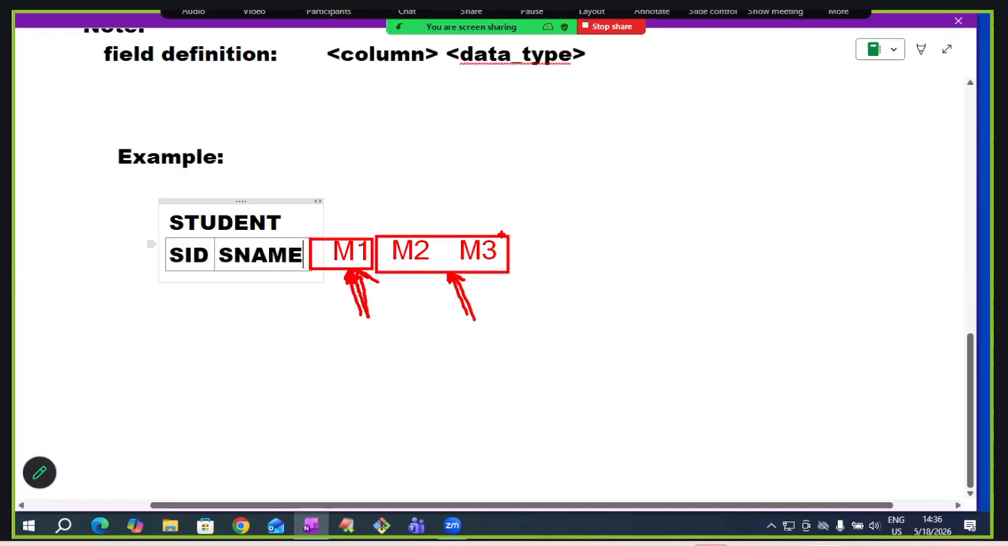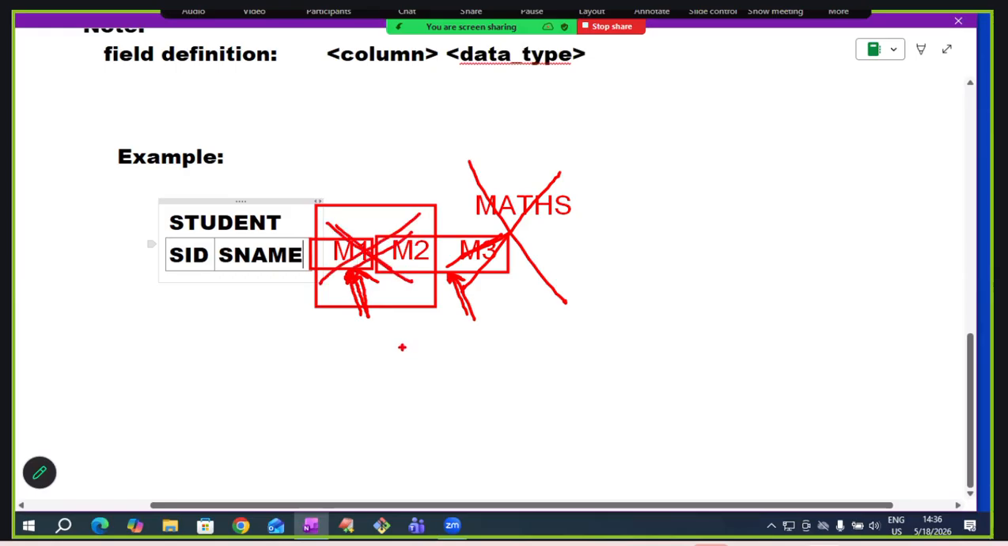Next, this last column name is M3. I'm renaming this as maths. This is renaming a column, the second purpose. Next, the third one. I want to drop this maths column, dropping one column. Then I want to drop M1 and M2, dropping multiple columns. Third purpose.